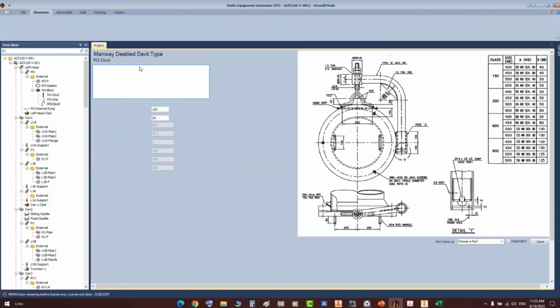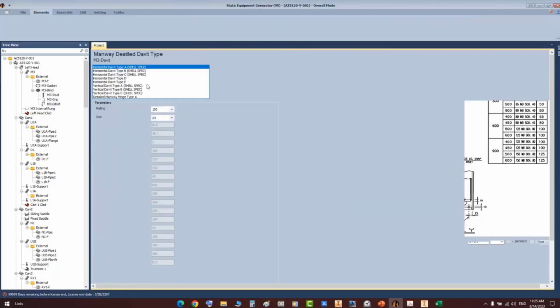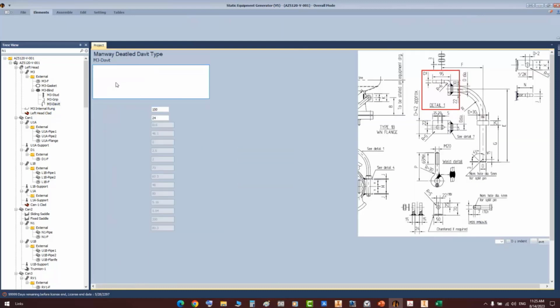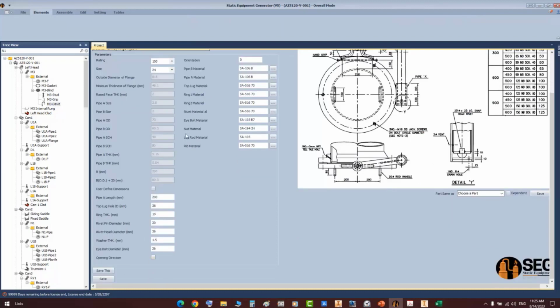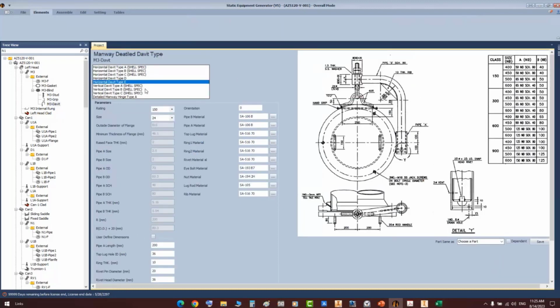Okay, so we have different types of manhole davits, but they submit a spec for this davit, and they asked us to make or generate this in SEG software. So how does it work, Ahmed?